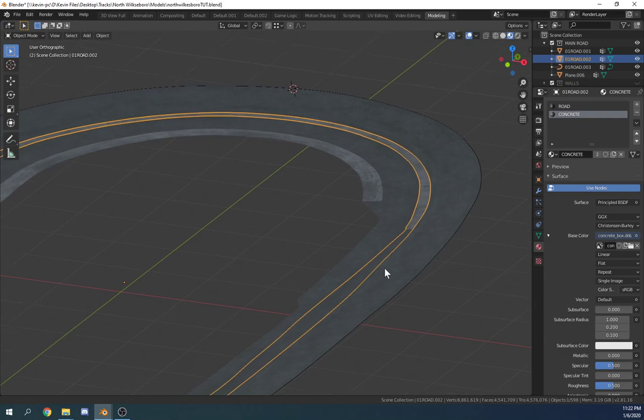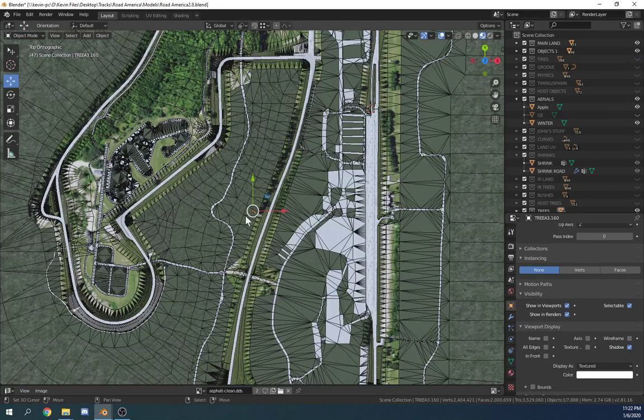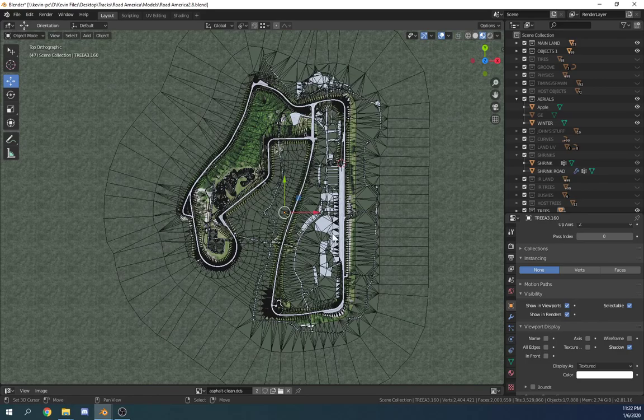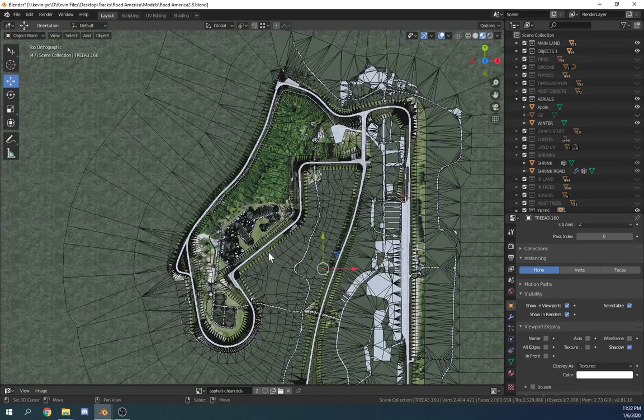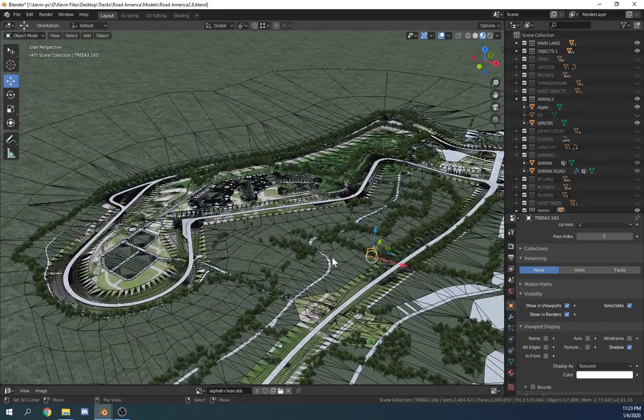So the second thing with materials is with alpha transparency. It's a little bit different when it comes to 2.8 and 2.79. You could just click transparency in the material and it would just work. But that's not the case anymore. So we're going to jump over to the Road America project that I got here. And we are going to have trees visible. Yeah, they're visible. So we got trees here, and you see they're looking proper now.